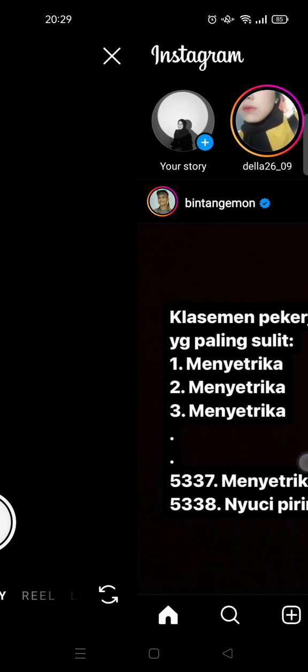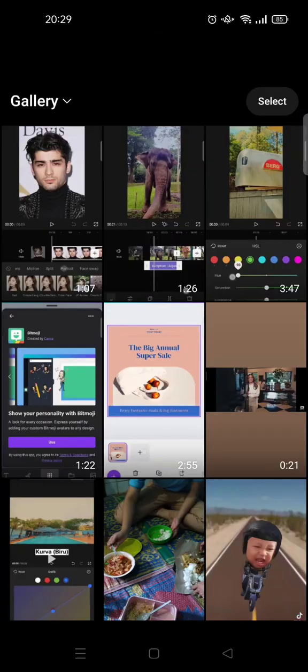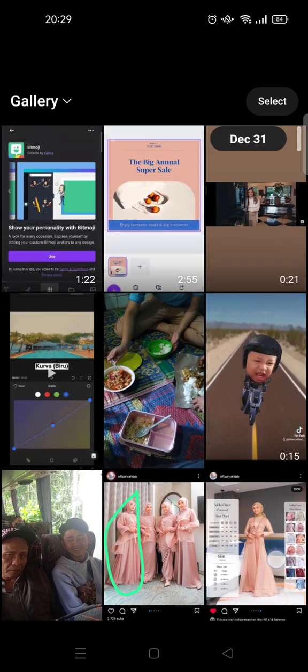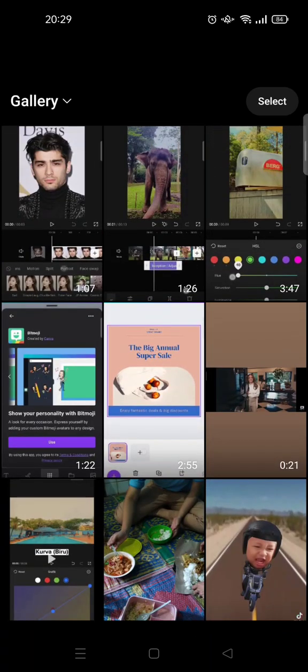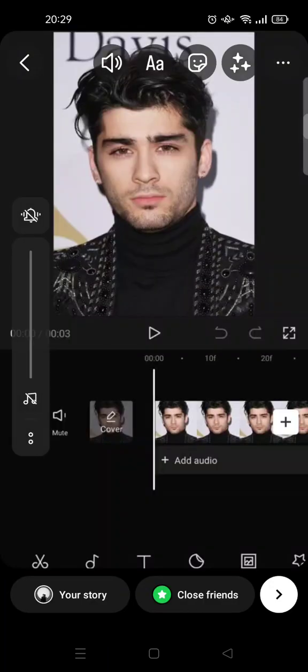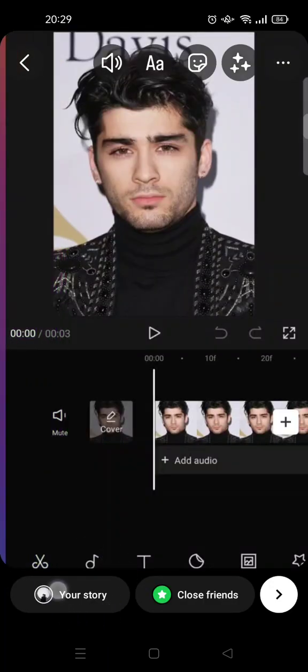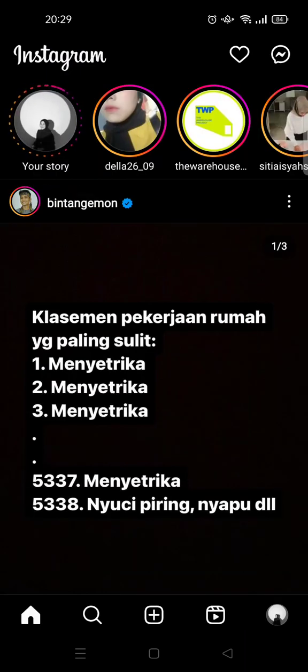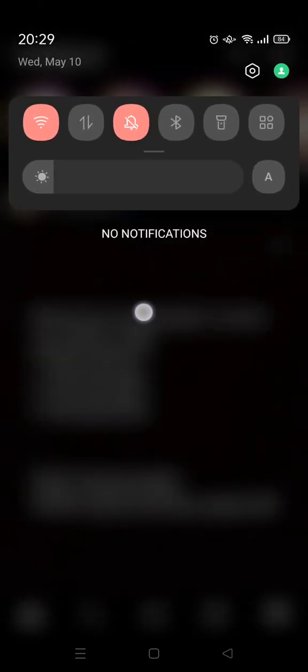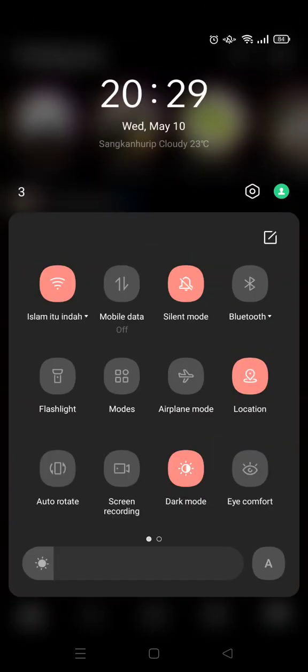So I'm going to, let's say, upload a story. Okay, for example, I want to upload this video right here to my story. So I'm going to click on your story in here. So when it's uploading like this, you need to go to your mobile data here, the menu, and click on airplane mode. Then you can just click on your story and see if it's finished uploading or not.